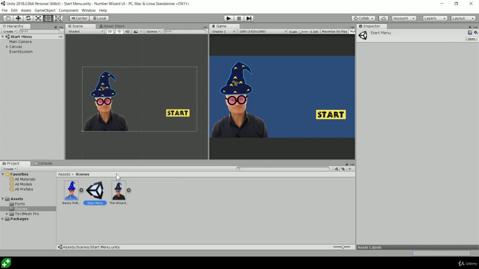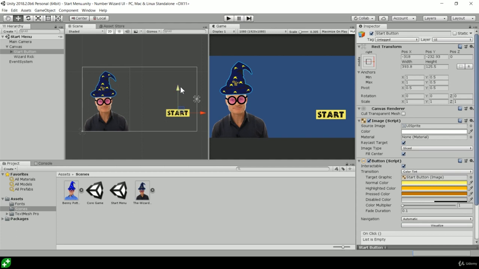Okay, welcome back. I'm going to start off by making sure I've saved my start menu scene, and then I'll duplicate this by doing Control D or Command D. That will duplicate the entire scene and everything within it. I'll rename this to Core Game. I have a Core Game scene now, and double click on Core Game, and you can see that it's exactly the same. It's really cool. Just to demonstrate that, I'll go into Start menu, move the Start button up just a little bit.